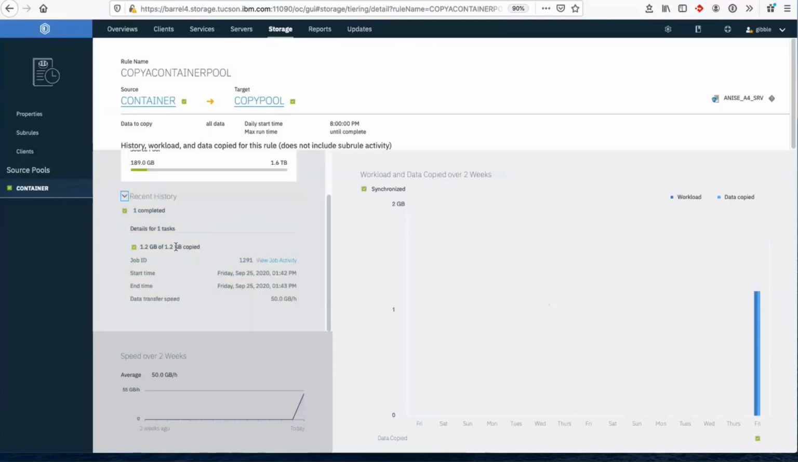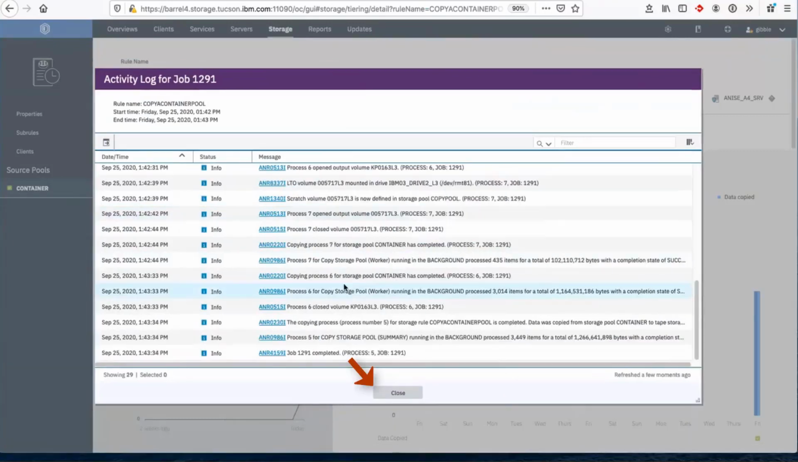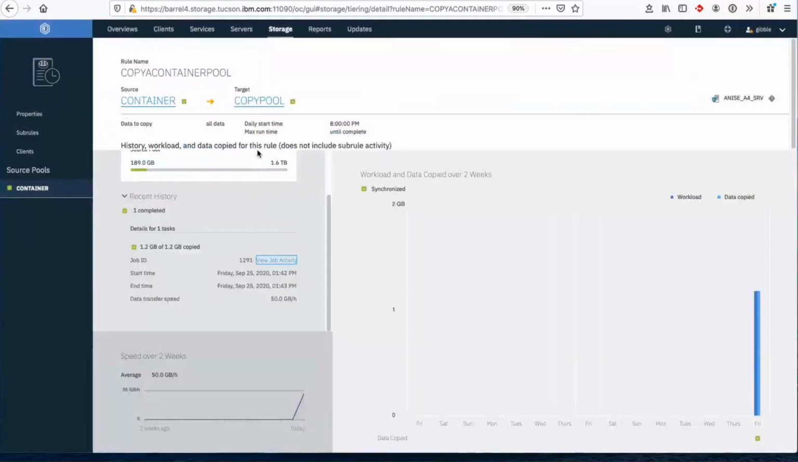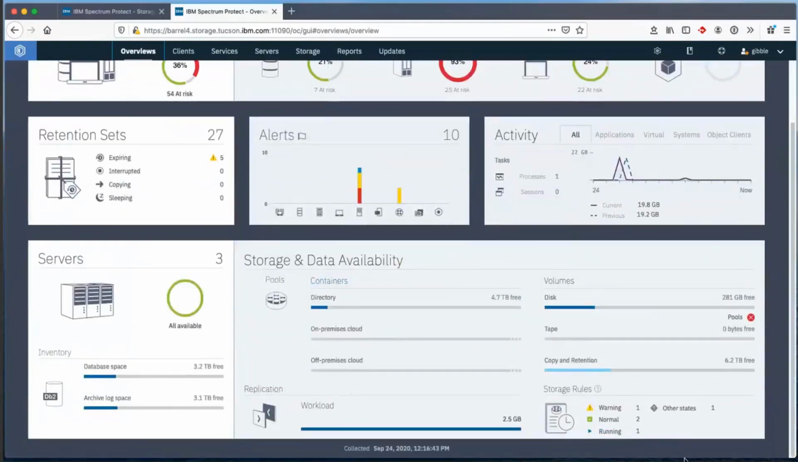Now, new for the storage rules, you can actually click through to the activity log. You'll see all the activity log messages associated with this copy to tape job, including tape mounts. Okay, we'll close out of the activity log. Now, if you wanted to schedule this to run automatically or make updates to a schedule, if you click on properties, you can then activate the schedule and make any changes to the time. If you go to the overview page, you'll see that on the bottom right, it also shows the status of the storage rules, including if any are running.